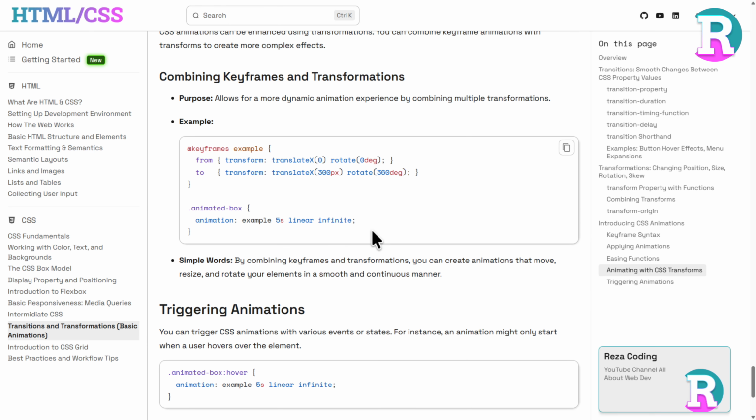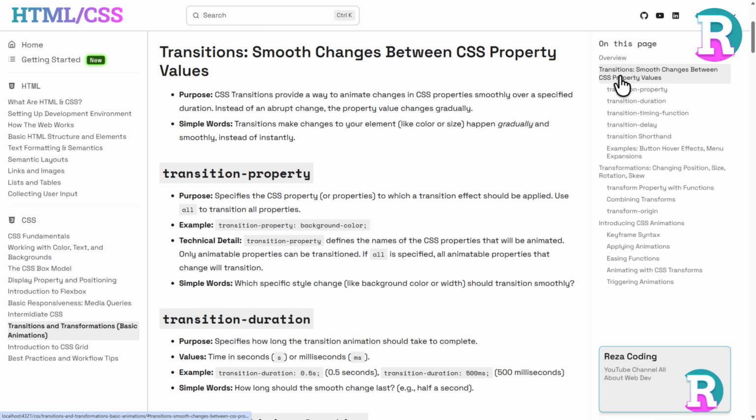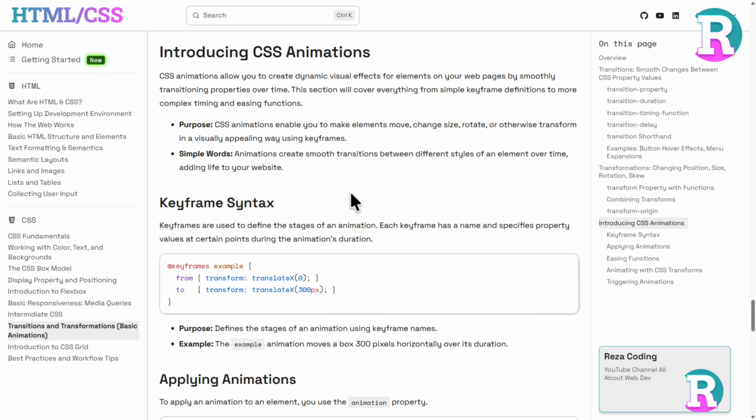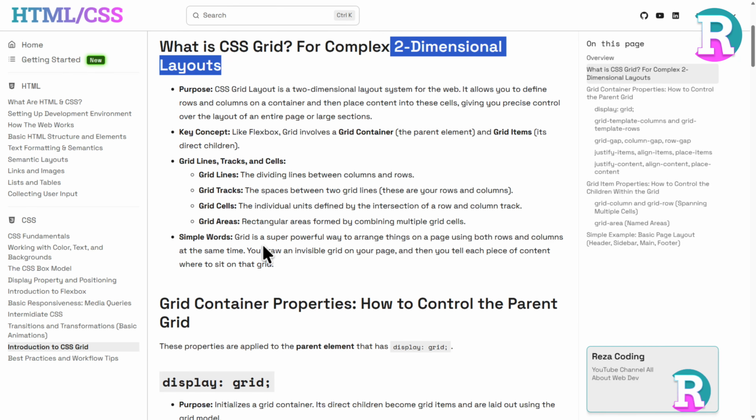All right, so that's it for this video. We talked about a lot of important concepts about animation. We talked about transition, transformation, and CSS animations. So the next topic is actually called grid, and this is a 2-dimensional layout. So see you there.